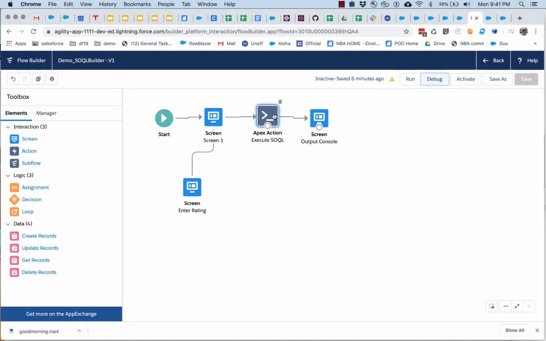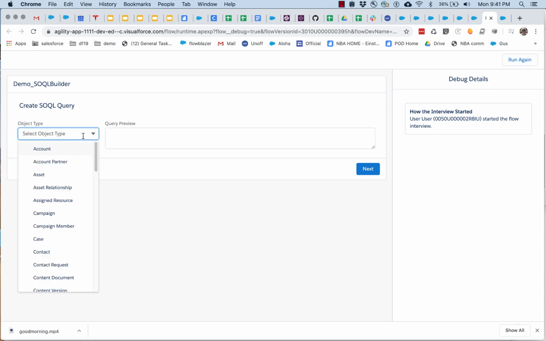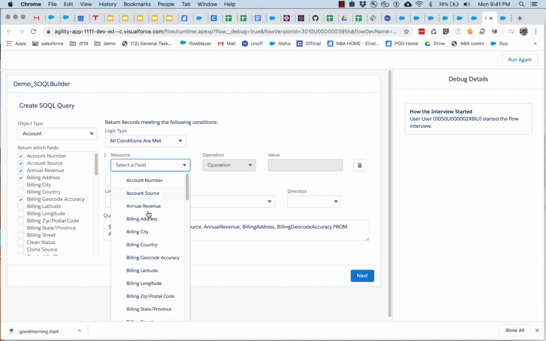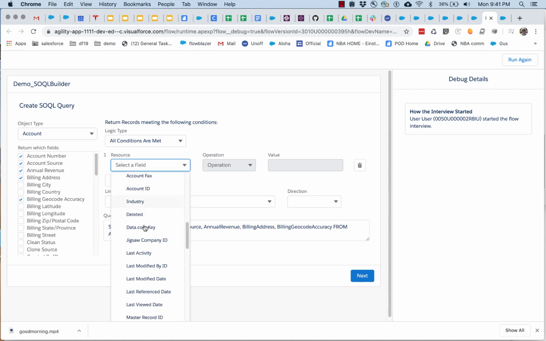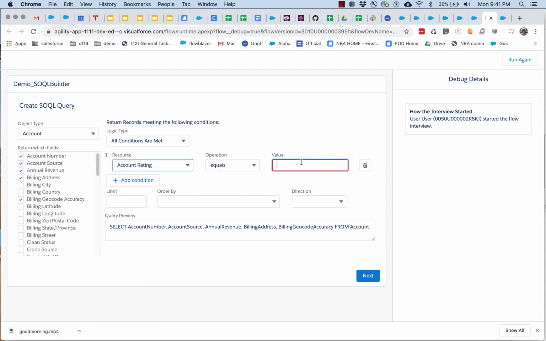And this flow, you'll notice that it doesn't have any get records because when we run this, we are going to set our query up as we run the flow. So this flow is completely dynamic. The person running the flow can go here, can select account, can pick the fields they want, can select, let's say, rating equals hot.